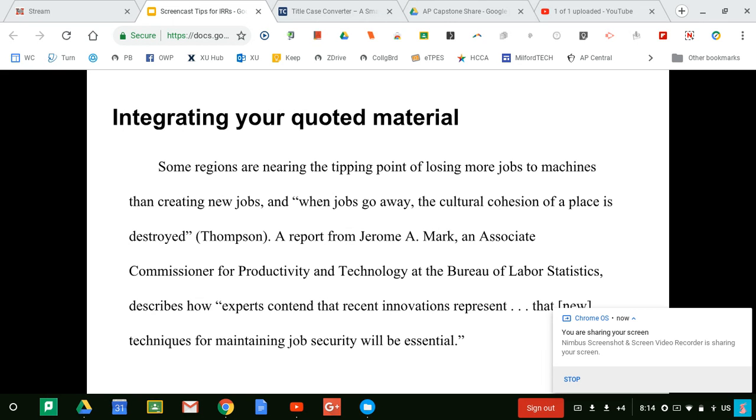Some regions are nearing the tipping point of losing more jobs to machines than creating new jobs. And when jobs go away, the cultural cohesion of a place is destroyed. A report from Jerome Mark, an Associate Commissioner for Productivity and Technology at the Bureau of Labor Statistics, describes how experts contend that recent innovations represent that new techniques for maintaining job security will be essential.